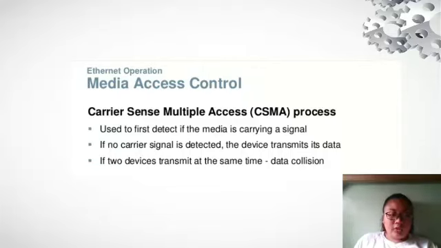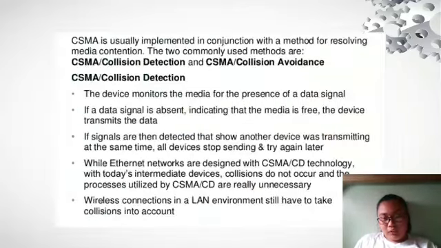Media access control, the carrier sense multiple access process. It is used to first detect if the media is carrying a signal. If no carrier signal is detected, the device transmits its data. If two devices transmit at the same time, there is a data collision. CSMA is usually implemented in conjunction with a method for resolving media contention. The two commonly used methods are CSMA/CD or collision detection and CSMA/CA or collision avoidance.